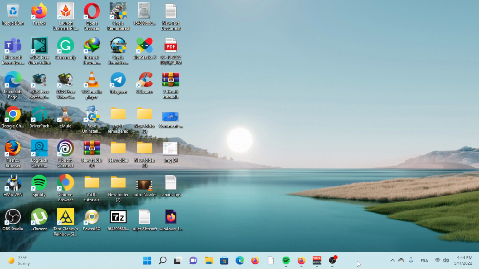Use the taskbar. The Widgets button sits on the taskbar, so removing it directly from there is the quickest and easiest way to turn off news and interests.